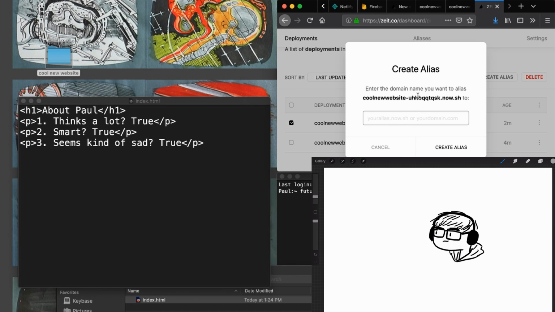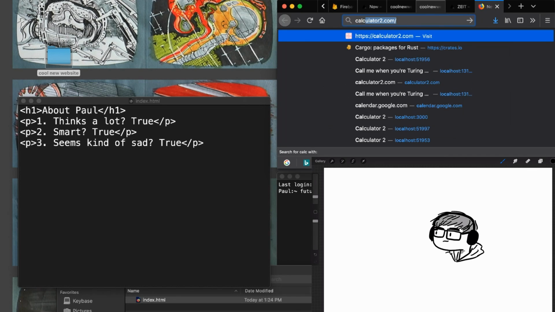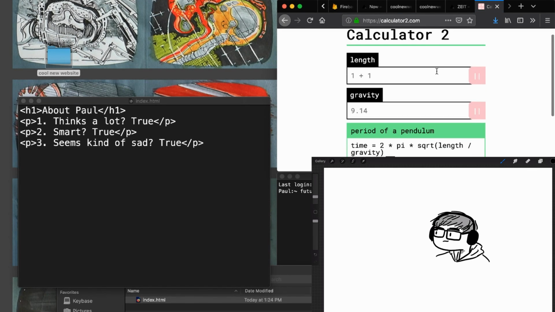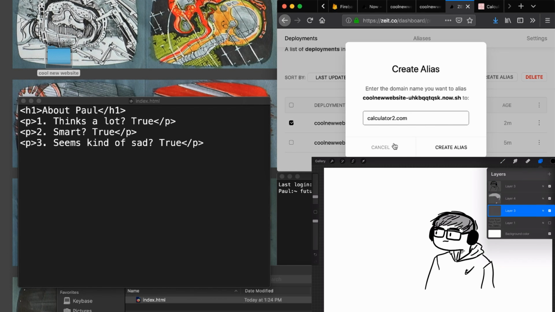And now, if I own a domain name on Zeit, or if I've ported a domain name to Zeit, and they have instructions to do all that, and we can get into that further, I could just put the domain name. So one of the domain names I own right now on Zeit is for Calculator 2, which is a project that has been in the works for a while, right? But it's not ready, so I don't mind. I can alias my new about page to Calculator 2, calculator2.com. Now I create the alias.